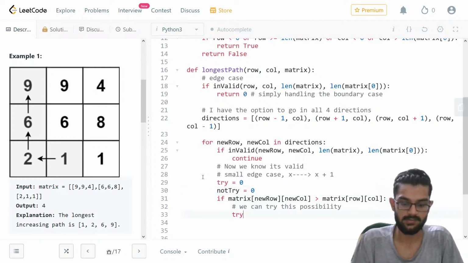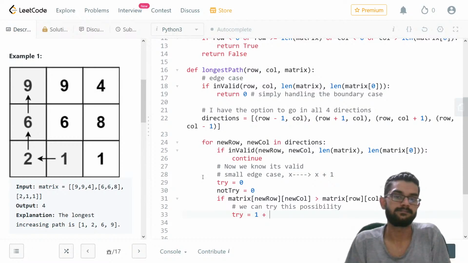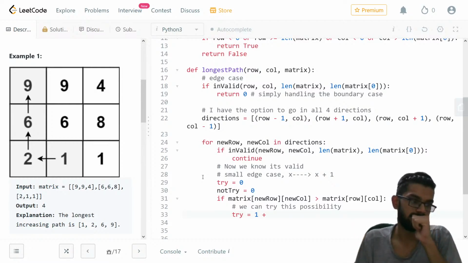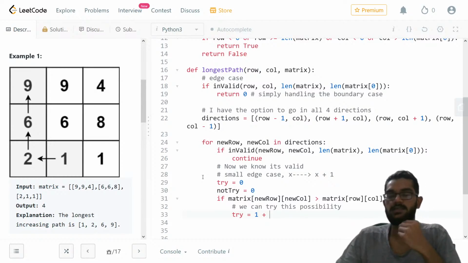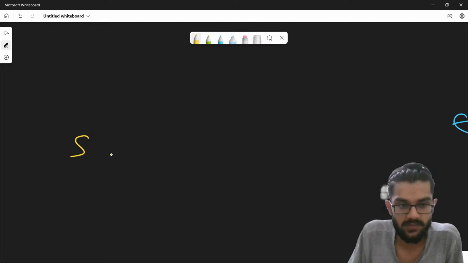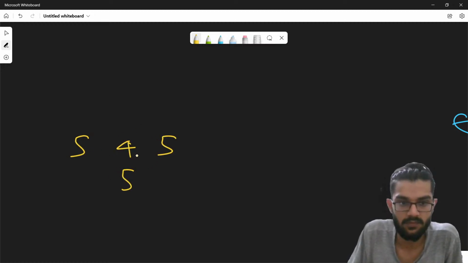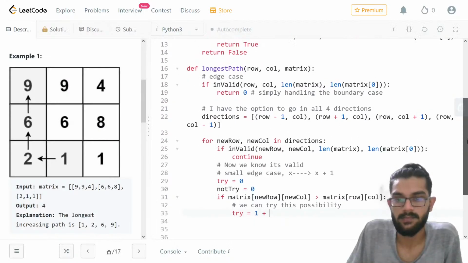So if we try, I think this will be try is equivalent to one cell from my end, which is matrix of row column, plus one cell from my end, which is matrix of row column. Let's say I go here in this format. Let's say there are some values 5, 5, 5, 4, and let's say this is 3. So I can go from 3 to 4. So I'm adding an answer of 1 plus a function called at 4. But from 4 I see I am blocked here. I can't go anywhere, right?